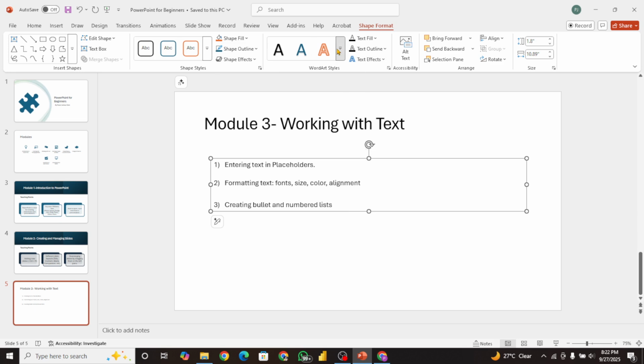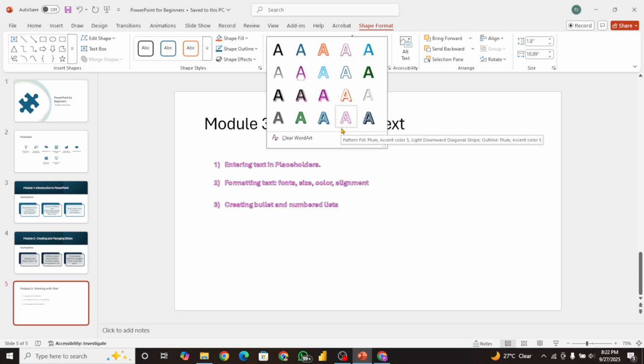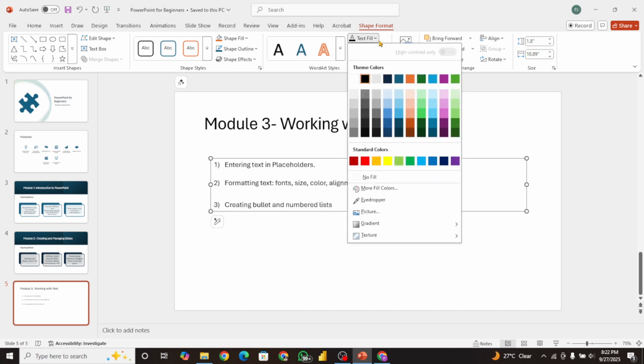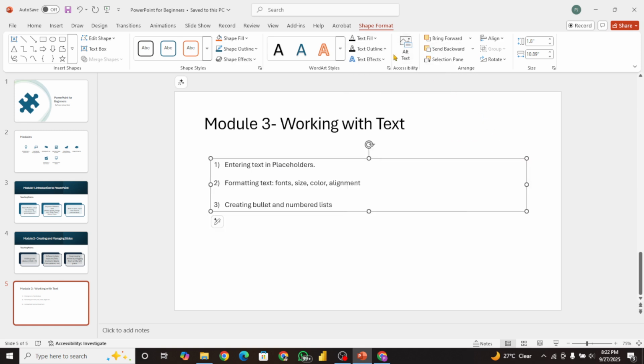So we have also word arts, how you want the wordings to be. The word art, are you seeing it? How you want the word art to be. Then the text fill, the color. Mine is currently black, but you can see if I change it to brown, red. So you can change colors in this place. The choice of the color, you can make them there.